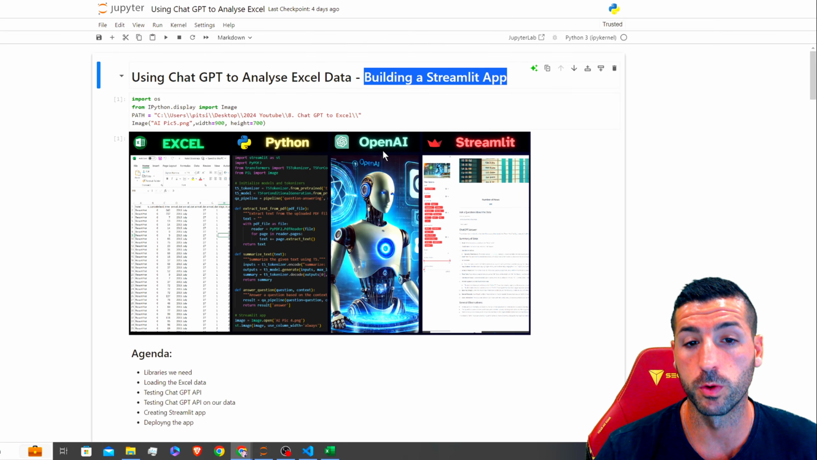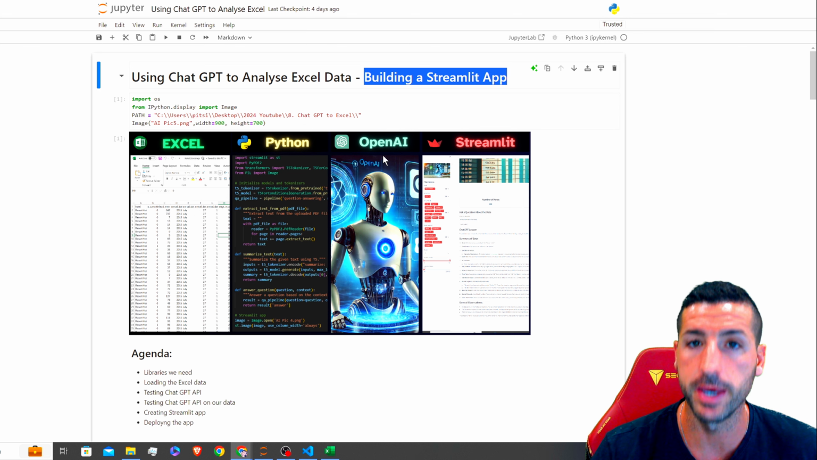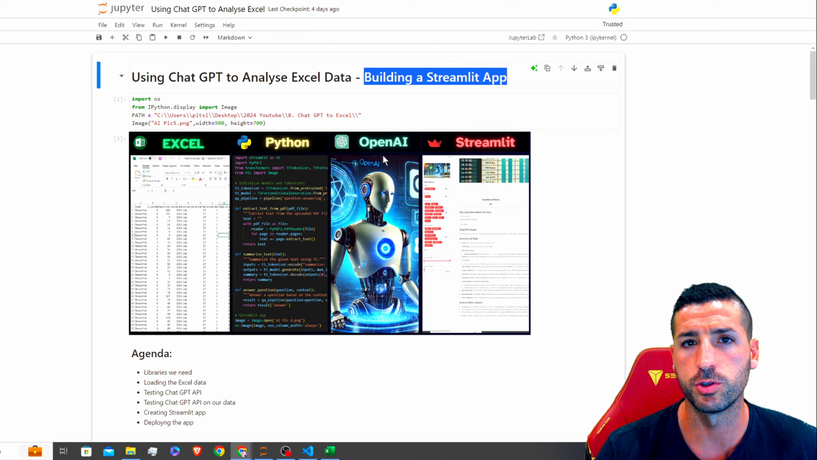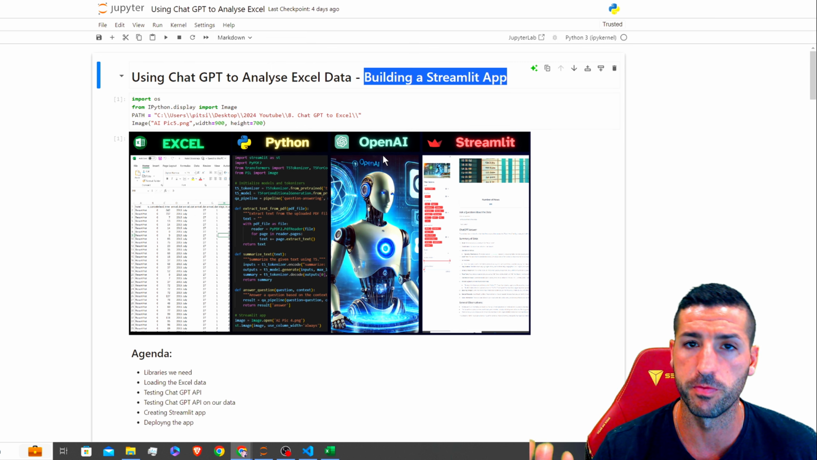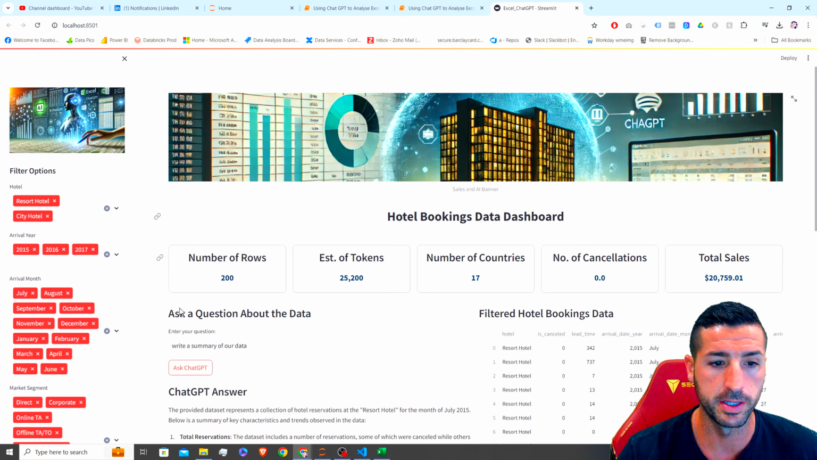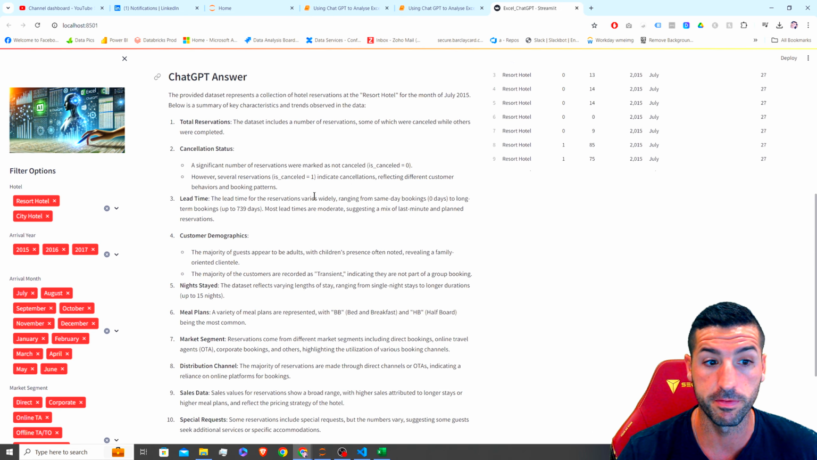Then we are going to call OpenAI's API in order to use one of their LLMs. I think I'm going to use ChatGPT 3.5 and 4.0 mini. And then we are going to build this Streamlit app you see over here from scratch.